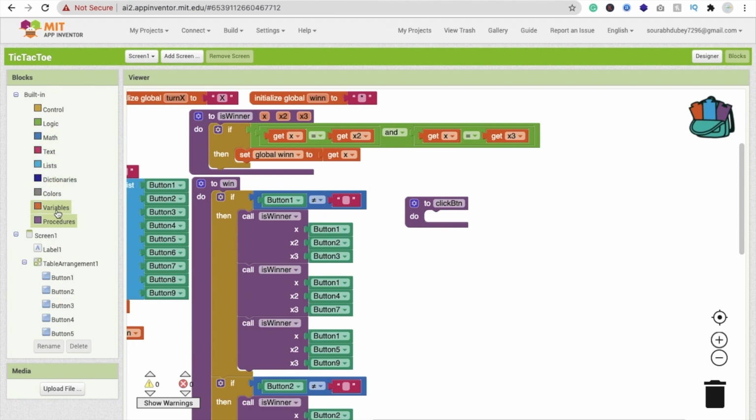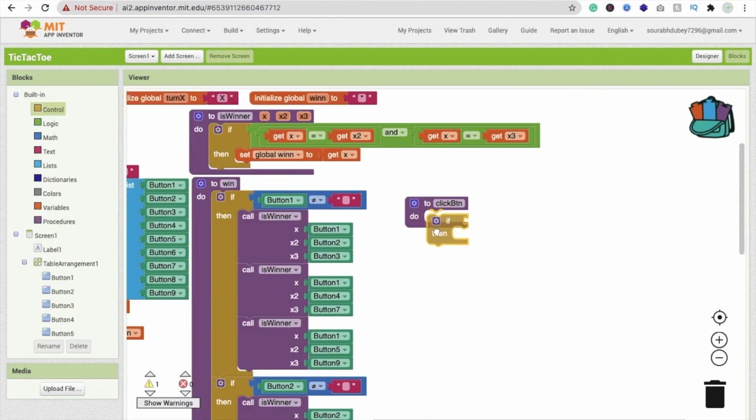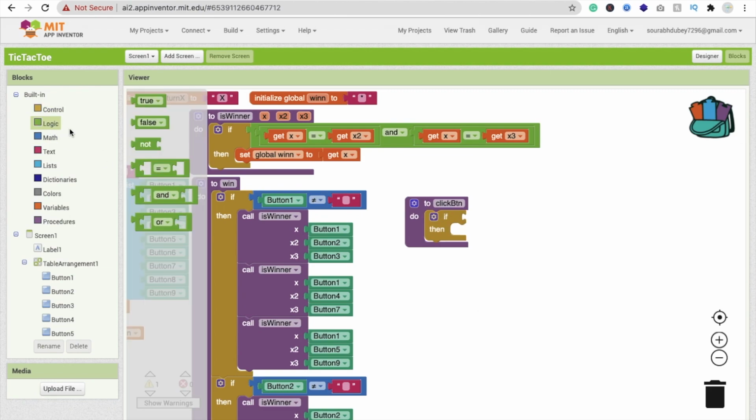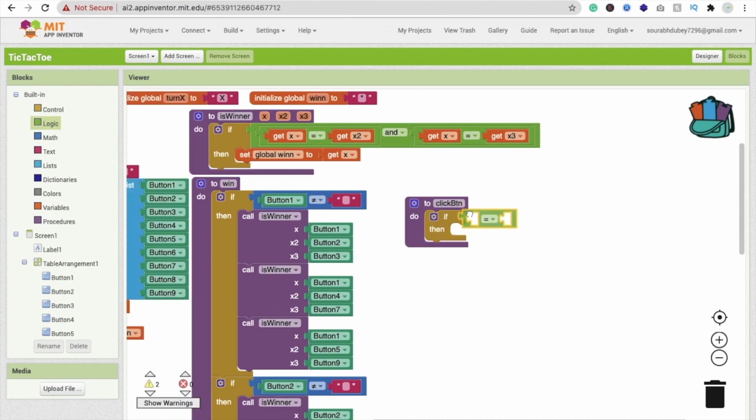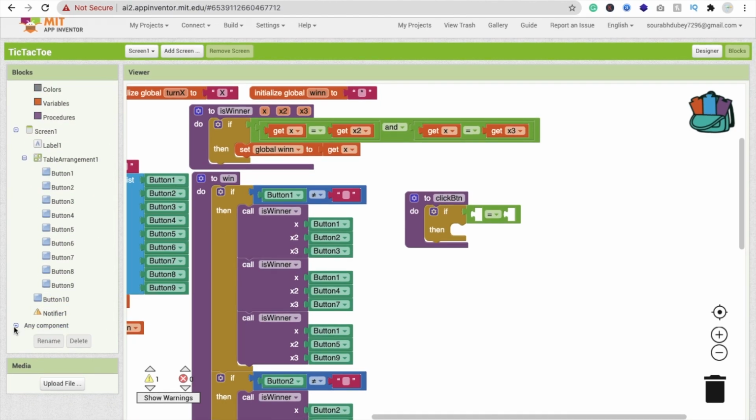For that we have to check the condition first: whether this button is null or not, meaning whether this button is blank or not. And we have to check all these buttons. So what we will do, we are not going to do it one by one, we just need any component here. We will use any button. So we are using an if-else condition again, just drag and drop this, click on the logic and use this equal icon. And we have to check that any button text should be blank. If blank, then we have to proceed further.